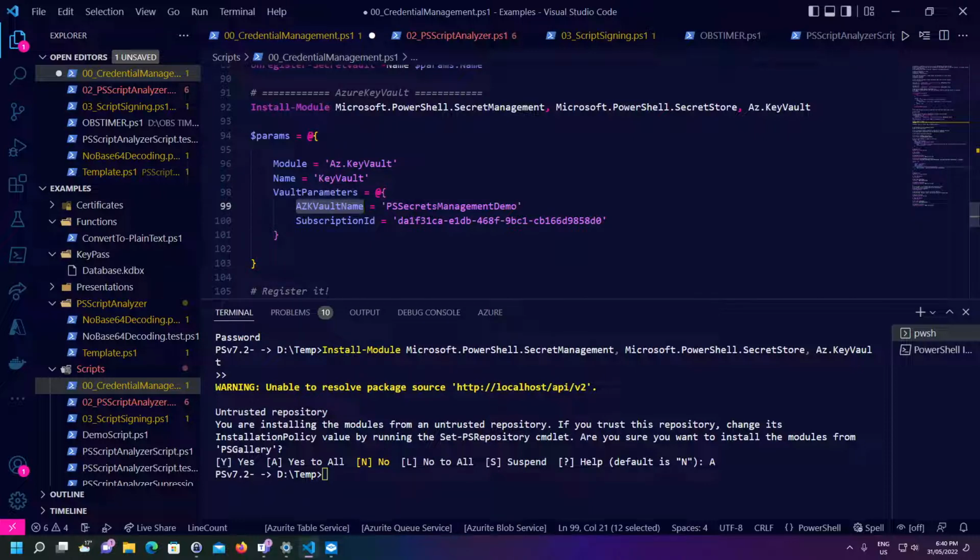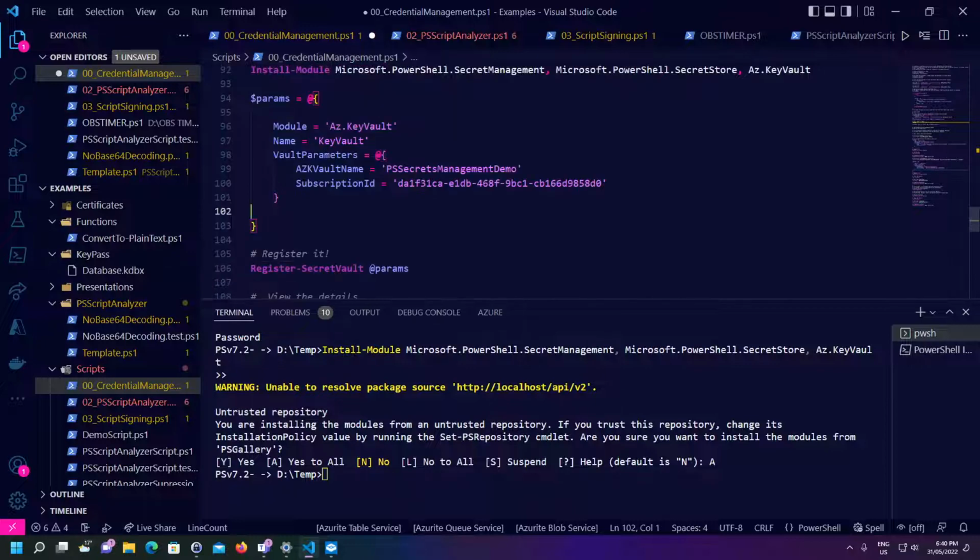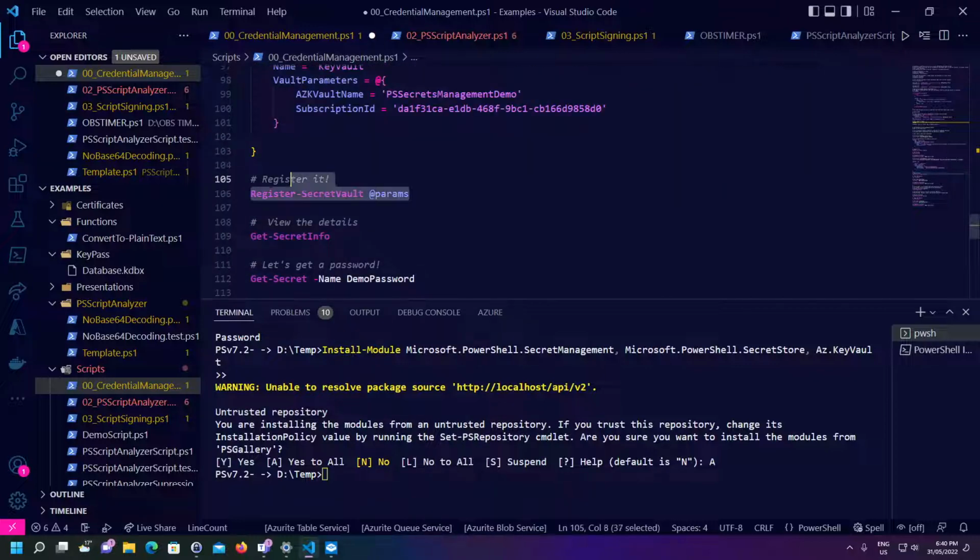And you can see here, we basically need to just specify the vault name, and we're going to need to specify the subscription ID of our tenancy. And that's pretty much that. So again, go ahead and invoke it.